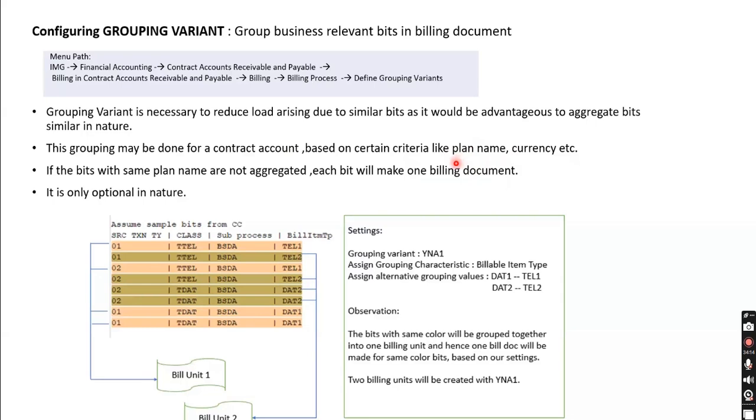Sorry to interrupt. In that case, for the 10 bits, only one bit will be created, right? Yes, even for 10 bits, only one billing document will be created. We are talking about conversion of bit to billing document.